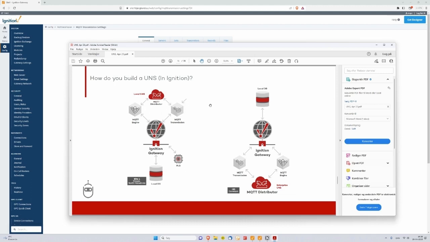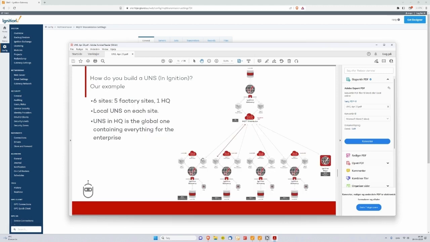But if, for instance, your site does not have to publish any data, but only wants to subscribe to data from the global UNS, for example, then you could actually skip both the Distributor and the Transmission module, and only use the Engine module on this side here to subscribe to data from the enterprise UNS. That could be possible. Depending on the functionality you want, you can use different modules on the local side.